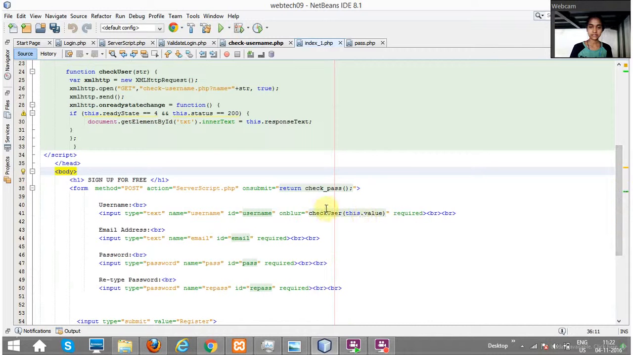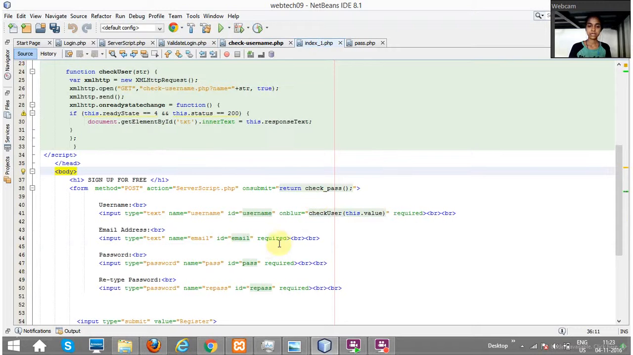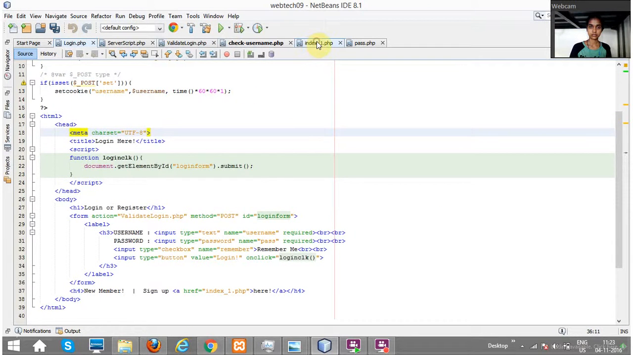And if my username is already present in my database, it will check the user. This is a function name, check user, and I'm passing this value, the username. If it's already in the database, it will show the username already exists. If I click tab and move to the next text field, it will show the username already exists with the name of that user. Then with the email address and password, it will sign up. And now I'm going to show you, and according to that I'll explain my code to you.